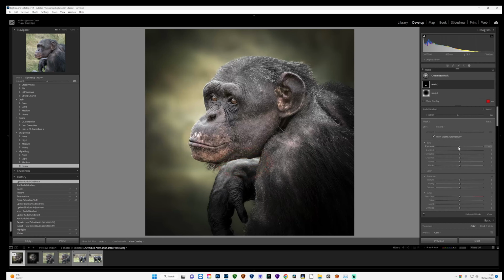I'll try just lowering the exposure just to see what it looks like. Lower it a little bit and then lower the highlights. I think it's still just doesn't look right. It may just be the way the photo was taken. So this is before, this is after.